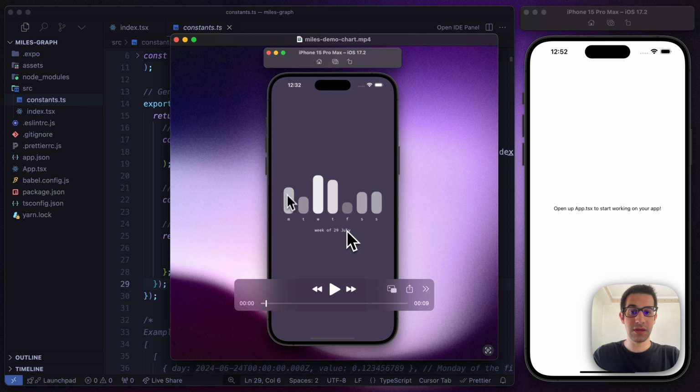This is the first day. Each day is basically an object with a date. For instance, this is Monday, this is Tuesday, Wednesday, and so on. And each day has also a value. The value is between 0 and 1. So for instance, this is 0.6, 0.4, 1, 0.9, and so on. So of course, a full week is an array of 7 days.